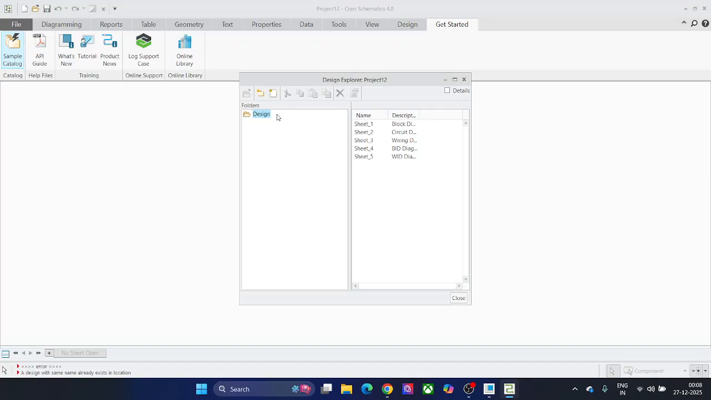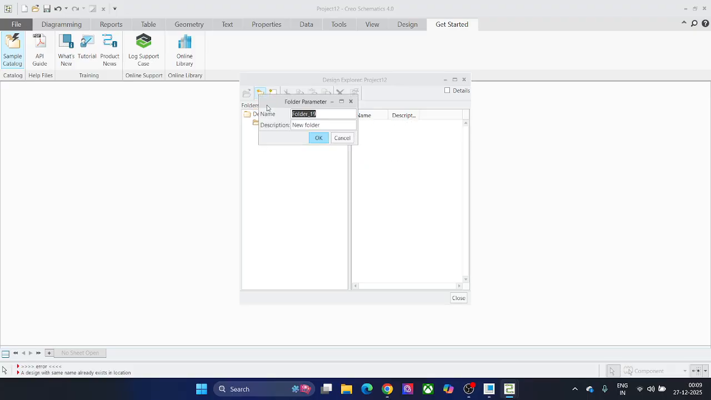After that, a pop-up will open. Here we need to create one folder, and whatever work we are doing, everything will be saved under that folder. So click here, you can see create a new folder. Click on that and give any name, project 1 2, and if you want to give any description, you just write it. Click on OK. Now the folder is created.